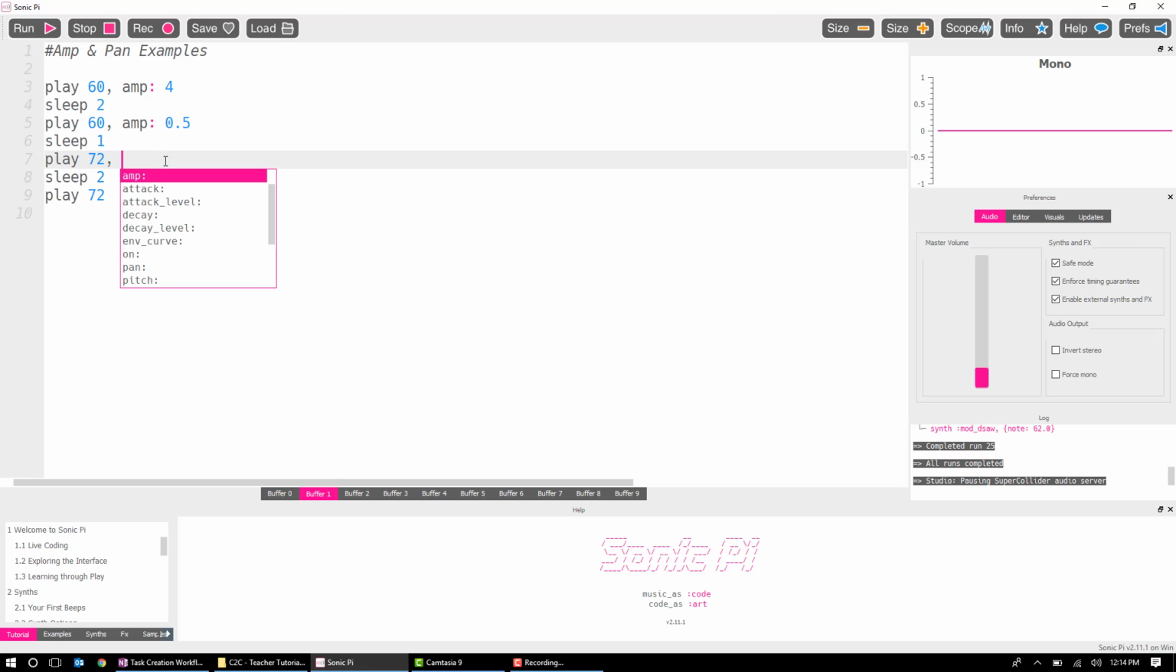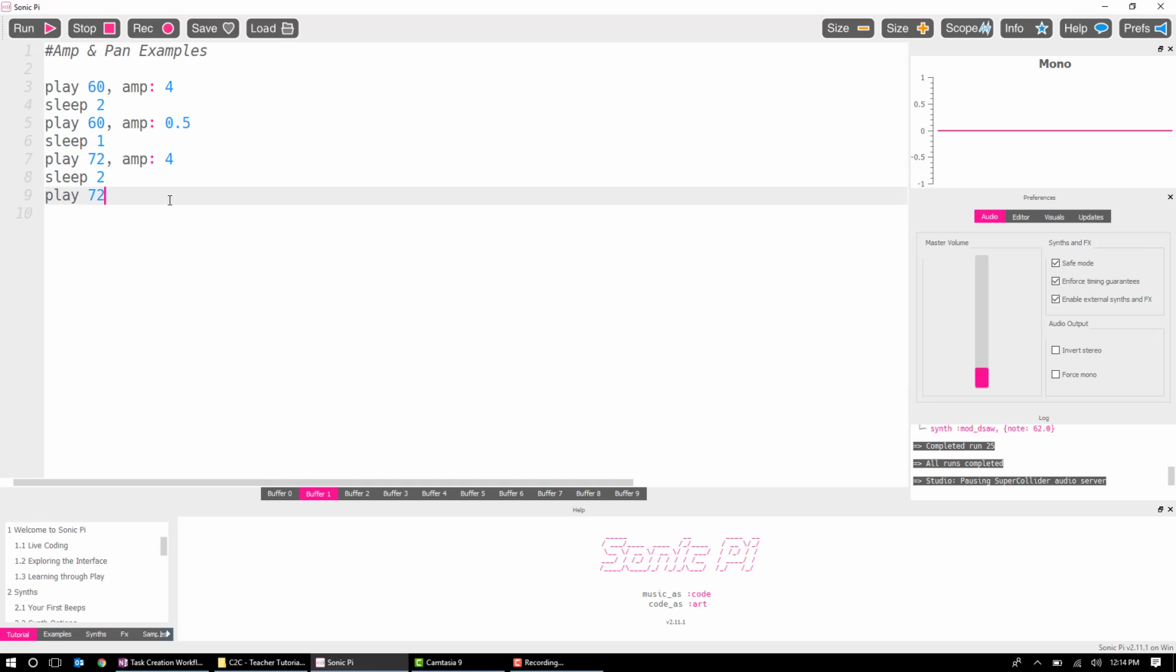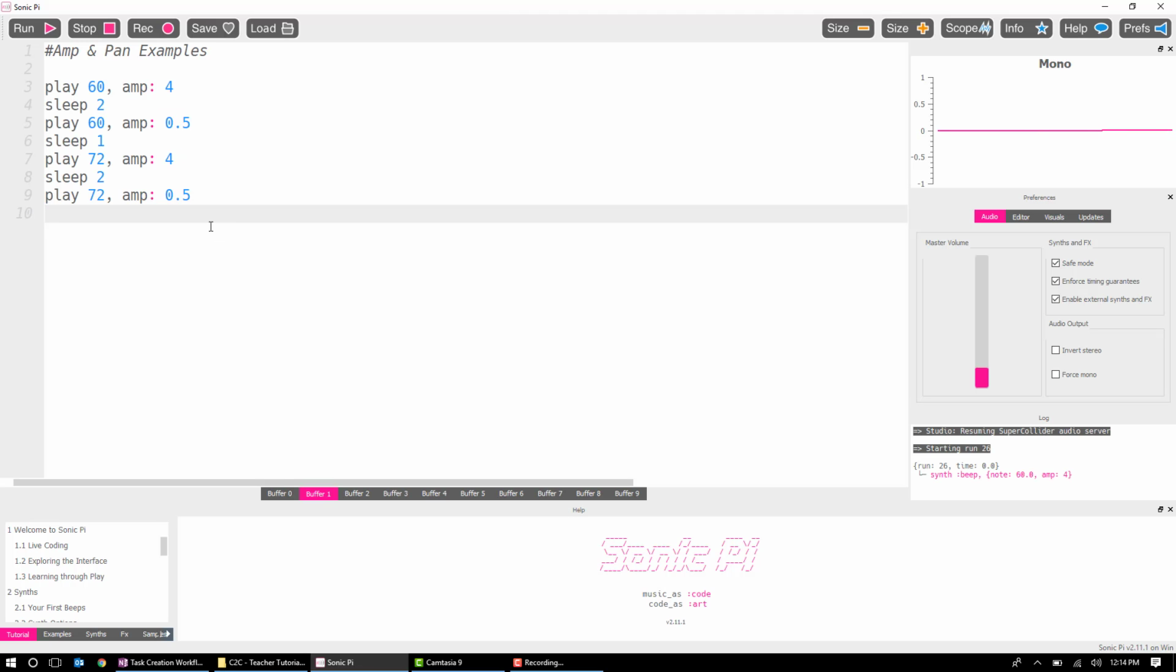And then just to show it even further here, we'll do amp 4 just the same way. Now, let's listen to this. So notice a stark difference in volume between the first and second notes there, simply just by using the amp command. So unlike the above line commands like use synth, this will only apply to the line that it's on.